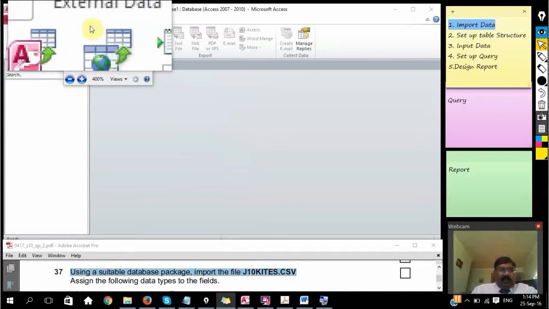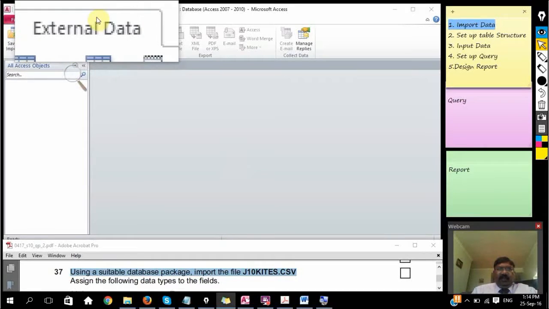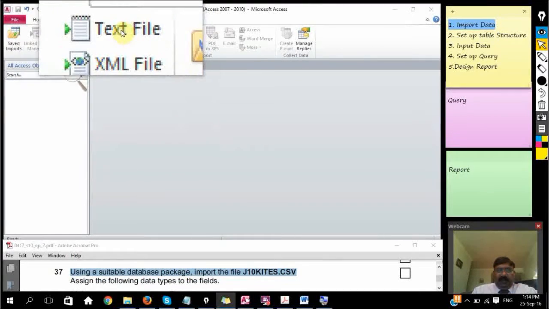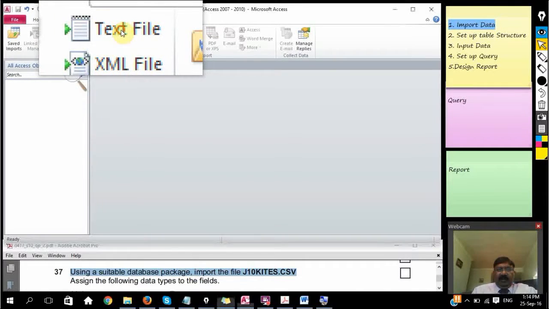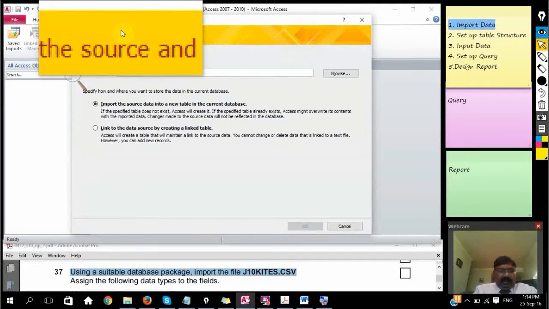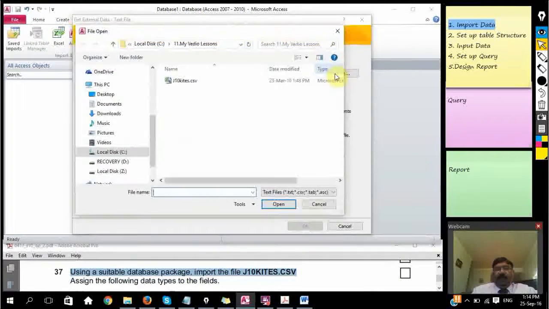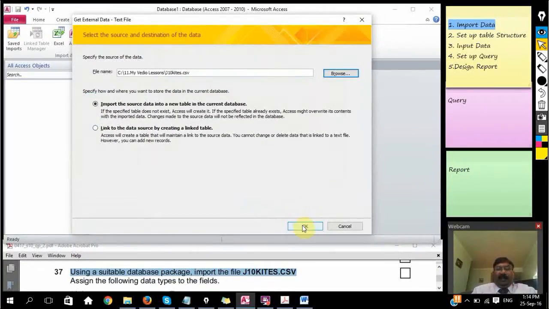What you need to do is, from Access, you choose External Data. Under External Data, you can see Text File. Choose Text File, and then you choose Browse. Go to the folder where your file is, click on the file, say Open, and say OK.